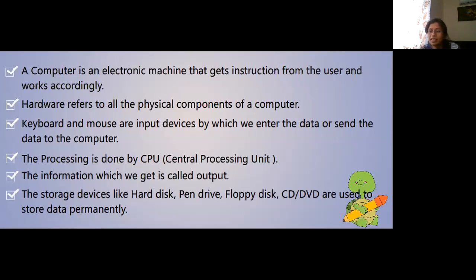The storage devices like hard disk, pen drive, floppy disk, CD, DVD are used to store the data permanently. See, if I put information in a pen drive, or CDs, until I delete the information from that, the information will still be available, if it is not damaged. Until and unless we delete the information, it will not get deleted, correct?